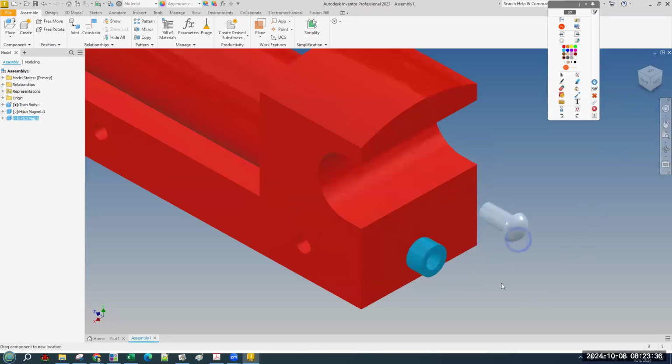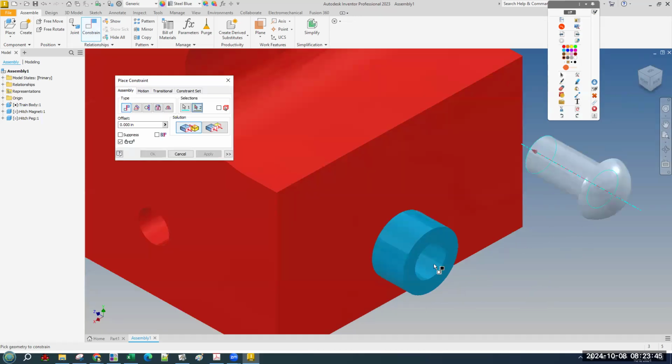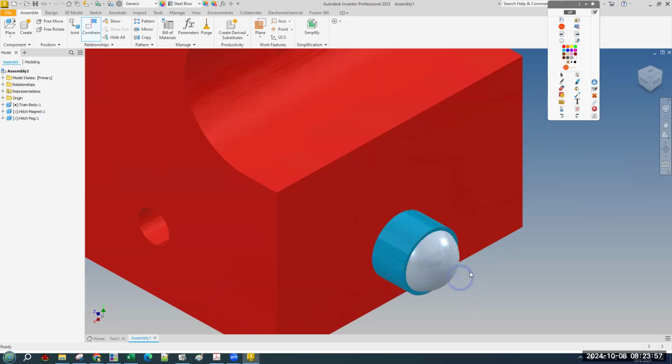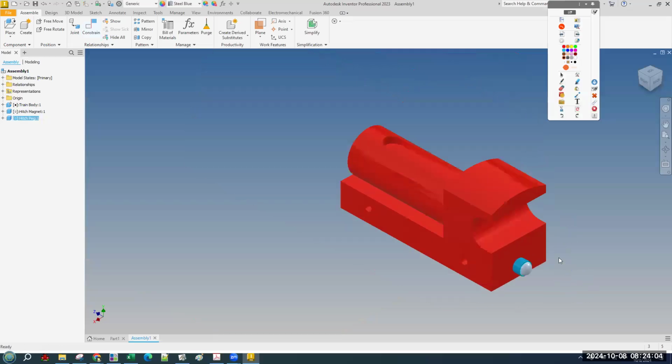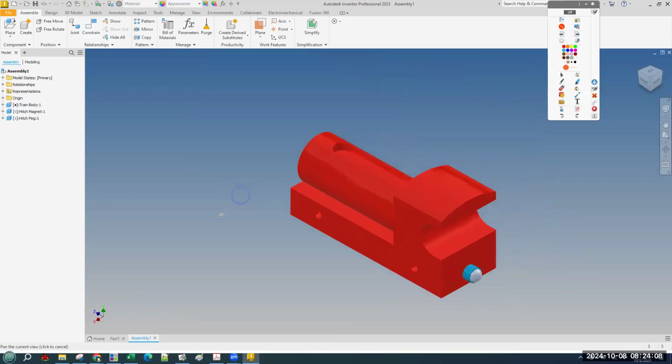So we need to do the same thing as before, where we constrain the center axis, which we can get somewhere on the cylinder part of the peg, to the center axis here, which you can choose the outside of the magnet or the inside, anything that's longitudinal and cylindrical, and hit OK. And again, you should be able to grab a part and not have it move at all. And we'll be good.